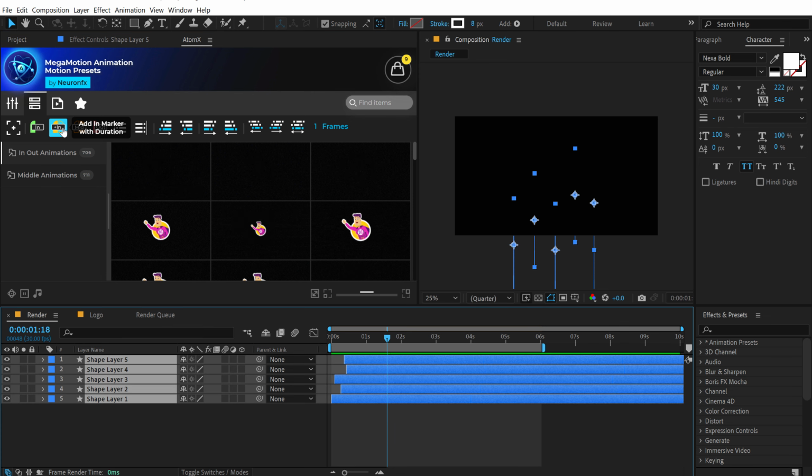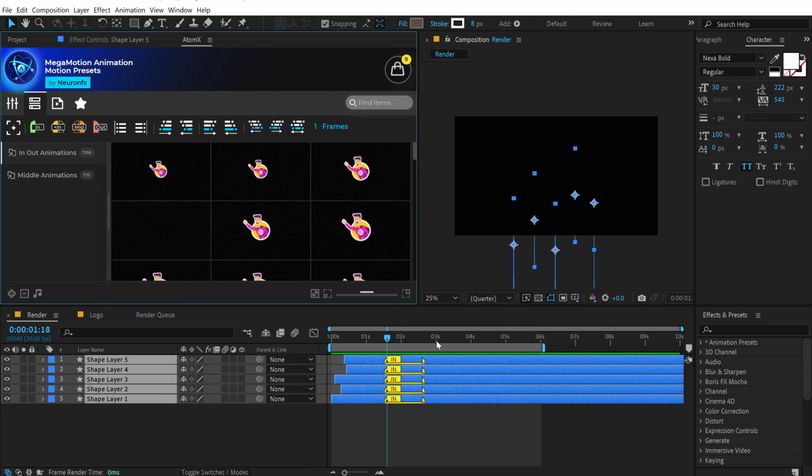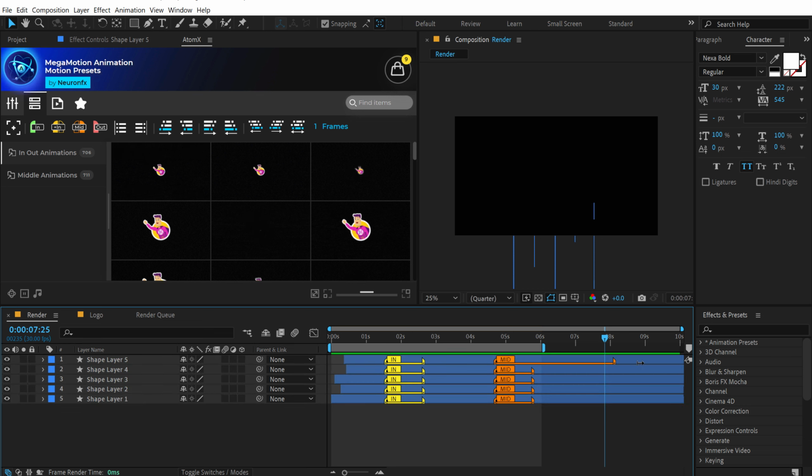You can also add in a duration marker. So I can add in, then I'll add a mid section, and then I can adjust this to specify whichever duration that I want my animation to be in. And that way you can be much more organized with your projects.